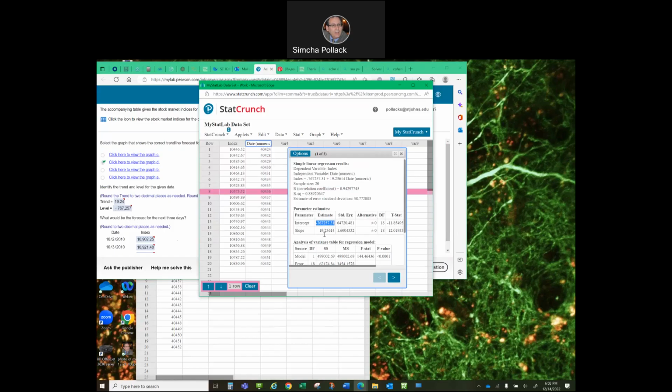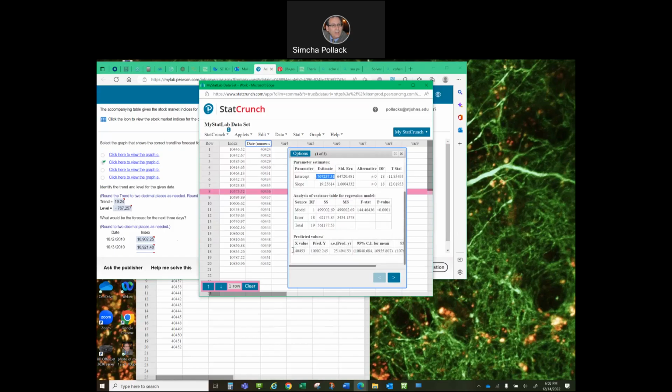Make a forecast. Well, the forecast, putting in 40453, which you can get by multiplying this slope by 40453 and then adding on this number, to save yourself all that time. It comes out to 10,902.245. And then you would do it again.